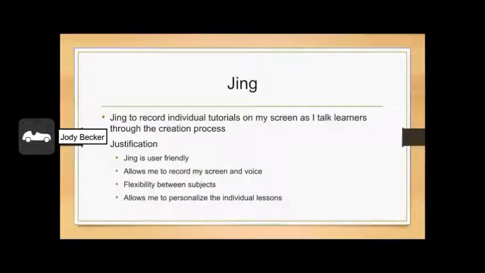I plan to use Jing to record individual tutorials on my screen as I talk the learners through the creation process using each Web 2.0 tool. My justification for using Jing is it's very user-friendly. Of course, you do have to download it and install it on your computer.